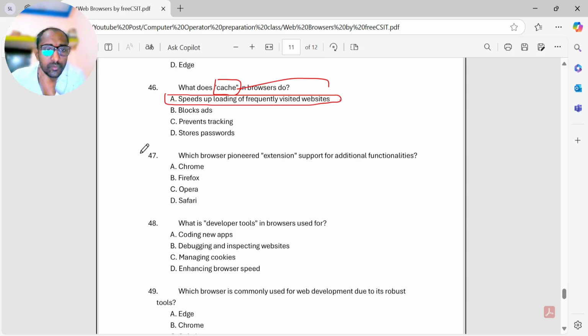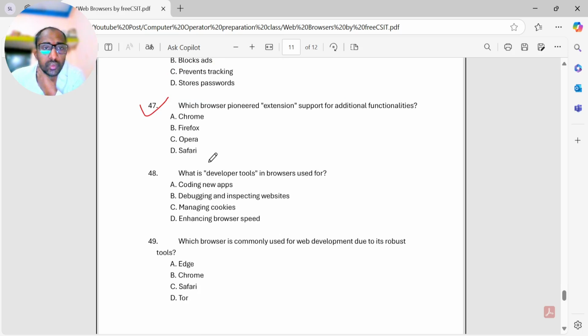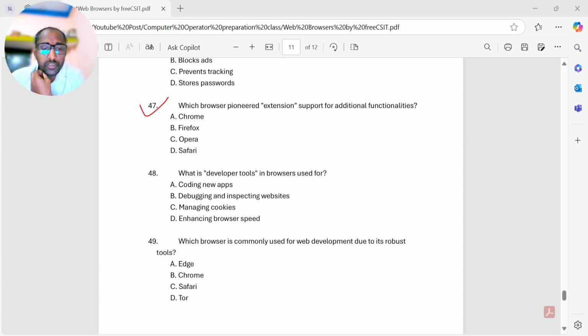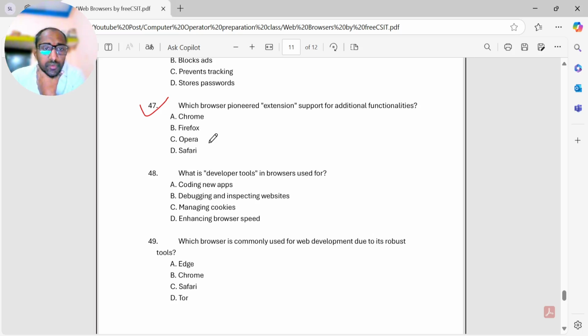In question number 47, which browser pioneered extension support for additional functionalities? Chrome, Firefox, Opera. The correct answer is Firefox, and B is the correct option.